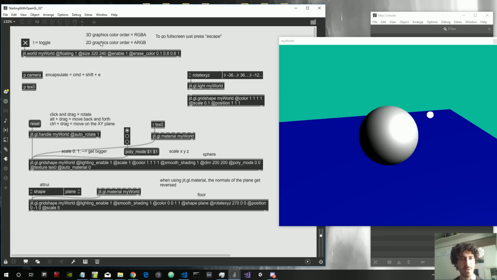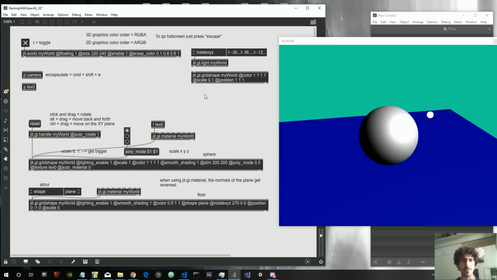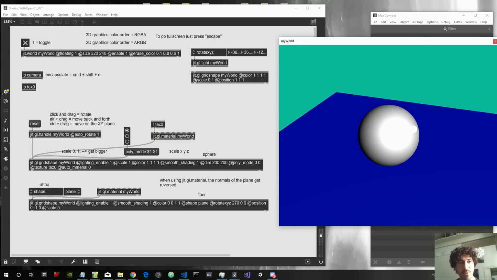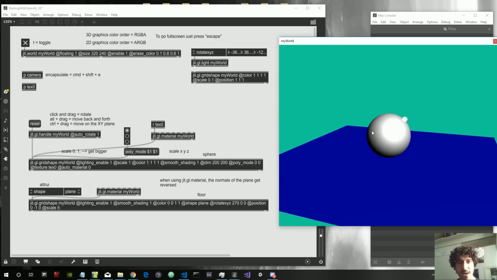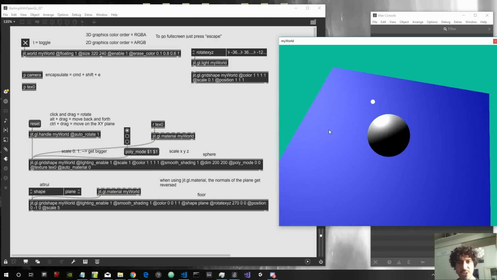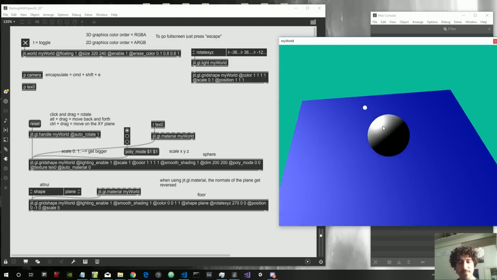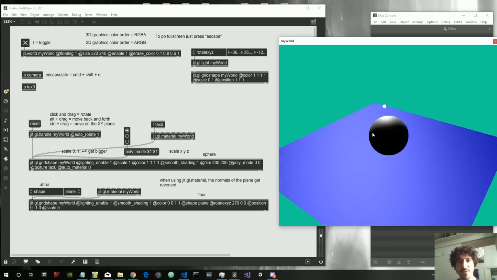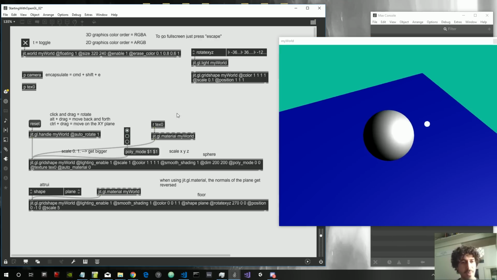Anyway, this is the patch as we left it last time, and in this video, I would like to animate our shape. So basically, what we got here is our camera, which we can move using the WASD, Q, Z keys, and then we have the shape, and we have the floor, and we have a light that is illuminating our scene. Now, our shapes have a GGL material attached to make it look a bit better, to make the reflections look a bit cooler.